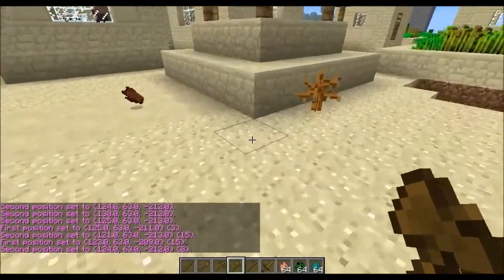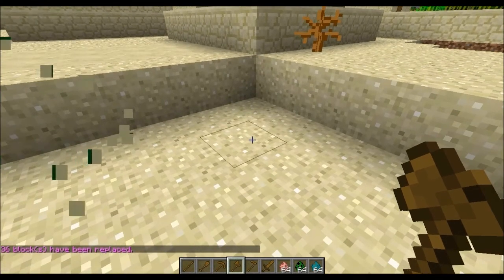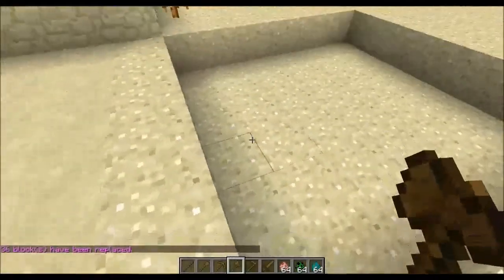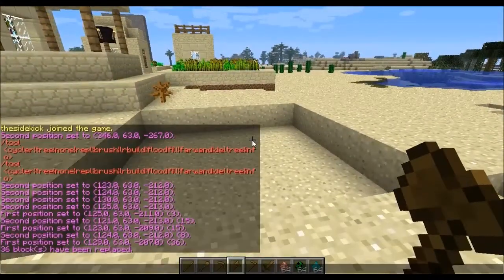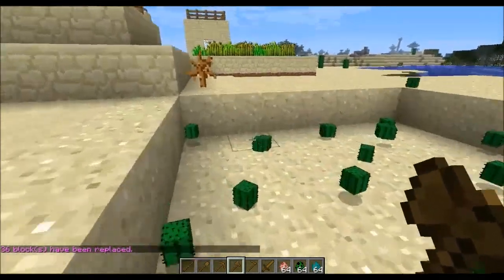Now that means if I choose here and here, I can go replace air, oh, there is no air, so replace sand with air. It basically will destroy it. Then for the same region, because it still has that region selected, I could go replace air with sand. Or replace sand with cactus. I don't know if that'll work. Yeah, but they'll all break.